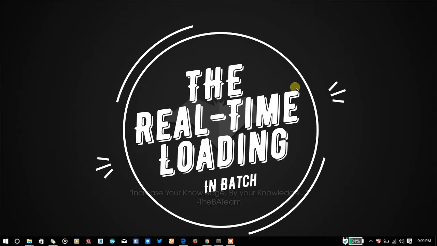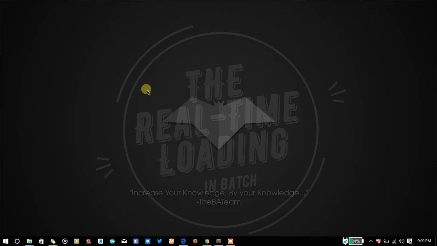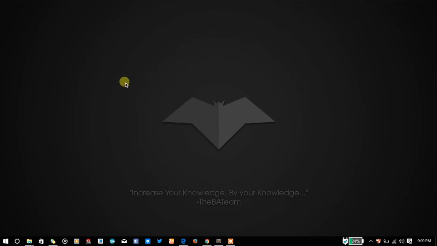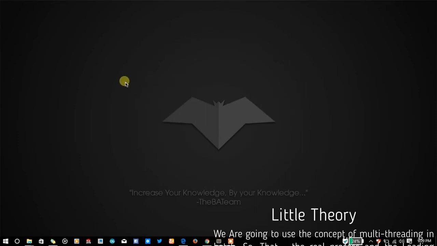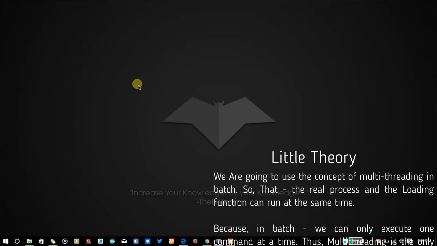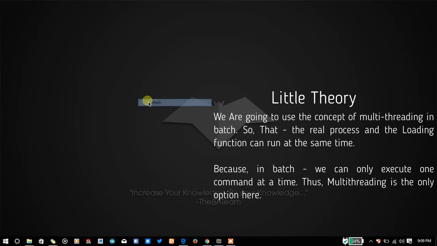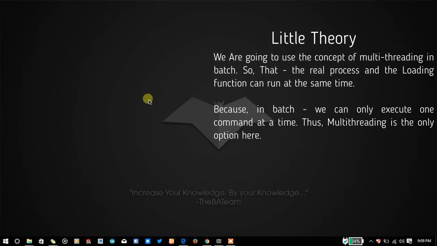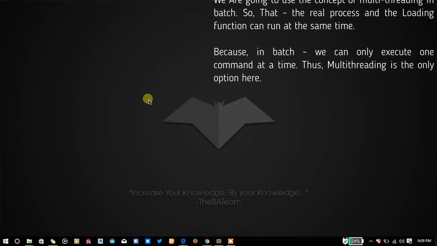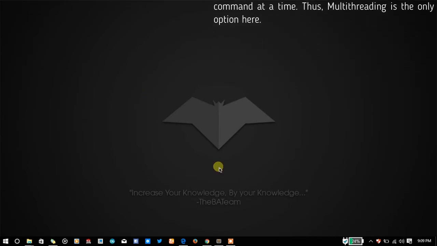In this video we're gonna talk about how to show the real loading effect in batch. I'm not going to talk about some fake loading or pausing the console to show the user that something is loading in the background when it is not. Here I'm going to show you the method for real-time loading in batch.